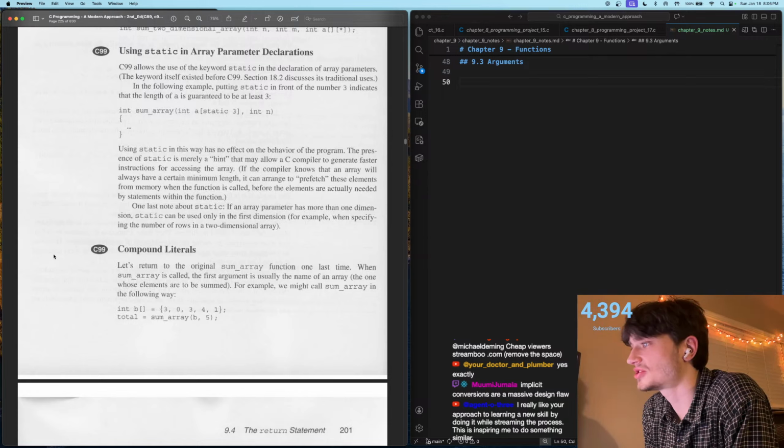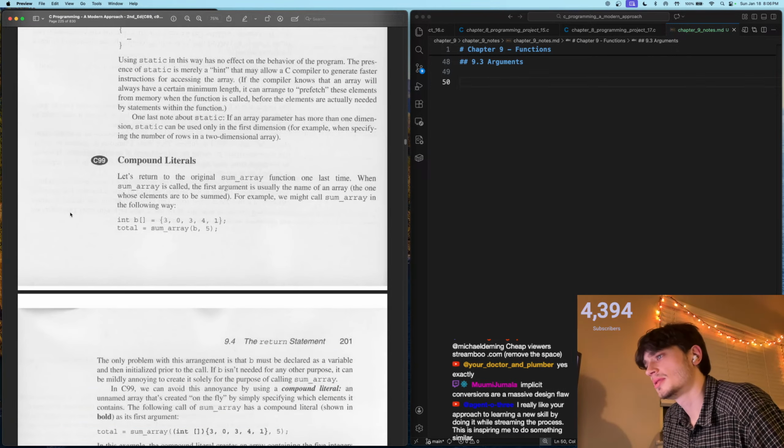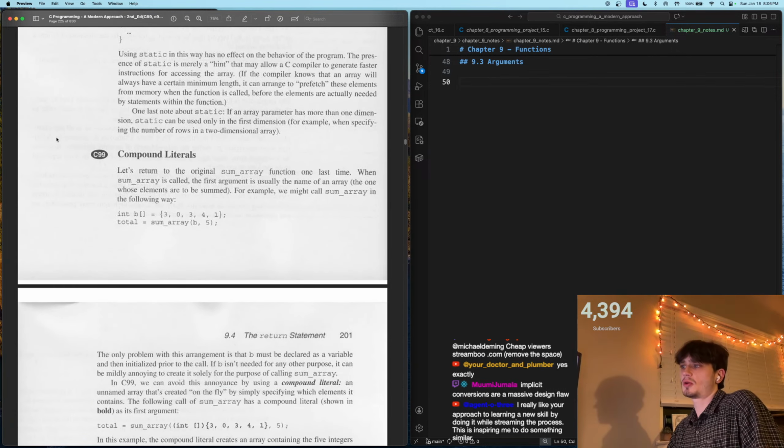One last note about static: if an array parameter has more than one dimension, static can be used only in the first dimension. For example, when specifying the number of rows in a 2D array. Compound literals in C99. Let's return to the original sum_array function one last time. When sum_array is called, the first argument is usually the name of an array, the one whose elements are to be summed. For example, we might call sum_array in the following way, where we have an array b, which has 3, 0, 3, 4, 1 within it.